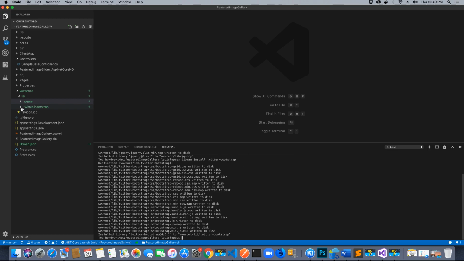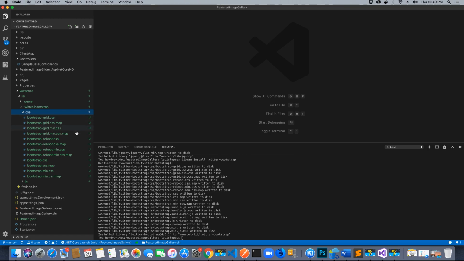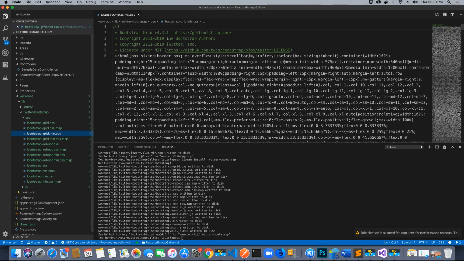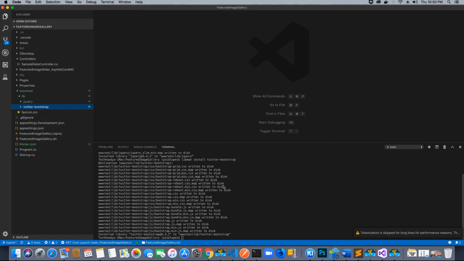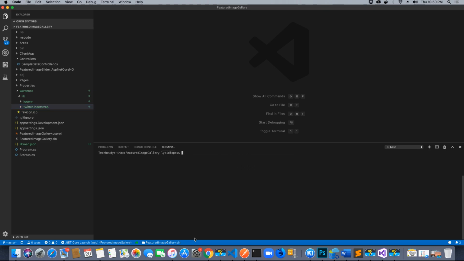and now we have all the required Bootstrap files that are needed added in our application. If we check this, we have a CSS file which says bootstrap.min.css, and if you open any of the files, you can see that the latest version of Bootstrap that's available is being installed by Libman. Now that we have finished installing Bootstrap, let's go ahead and install Popper.js. This is needed for Bootstrap.